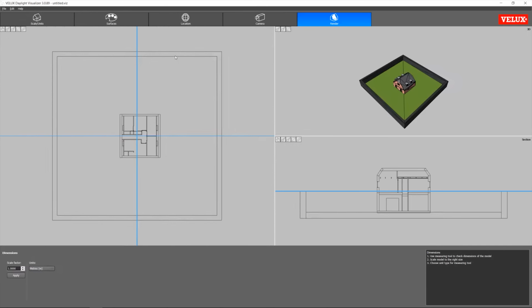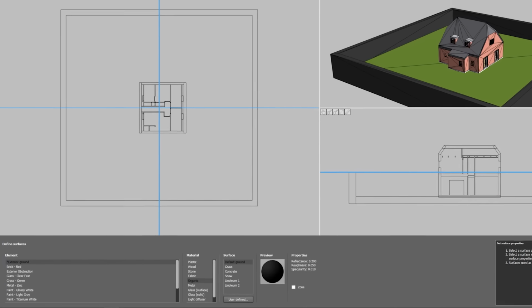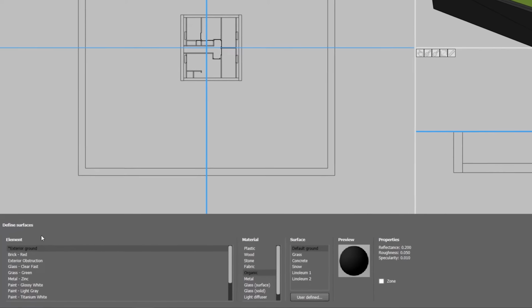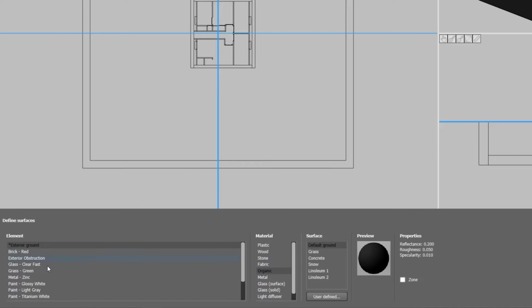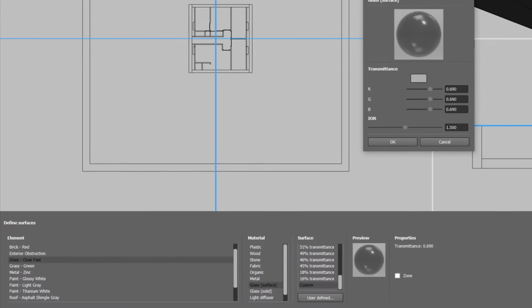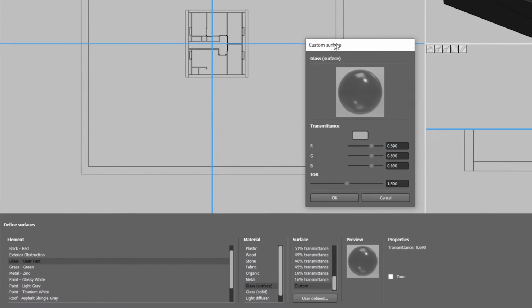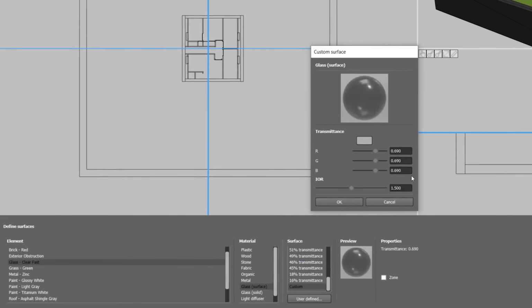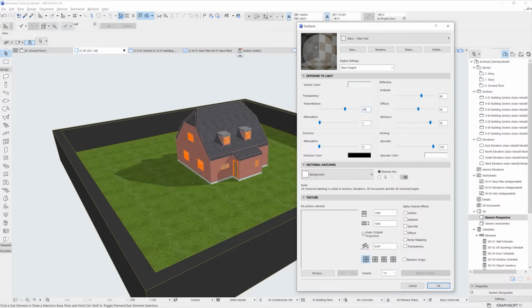The SketchUp format ensures that the elements shown in VELUX Daylight Visualizer correspond to the surface materials in Archicad. The imported elements in VELUX Daylight Visualizer will thereby have the same reflective and transmissive properties as the equivalent surface materials in Archicad. For example, the element glass clear fast has automatically been given a transmittance of 69%. This is because the surface material has been assigned this property in Archicad.